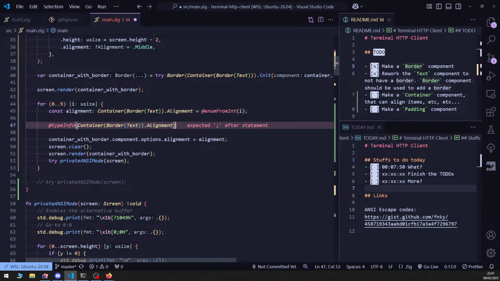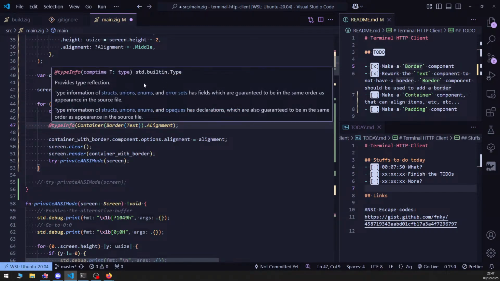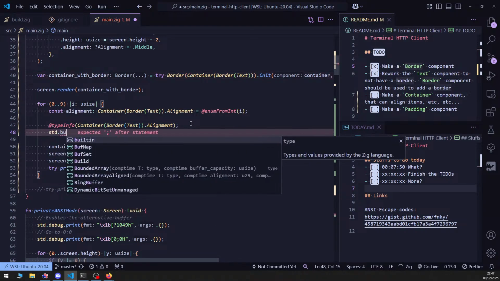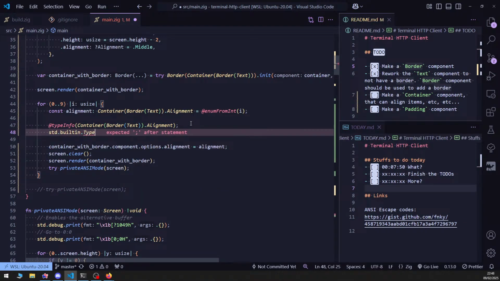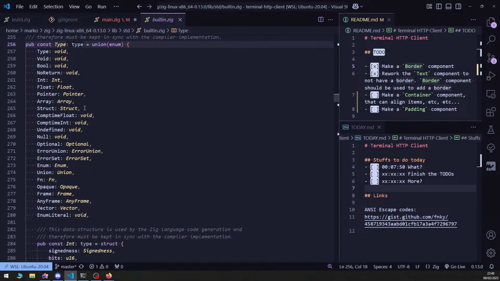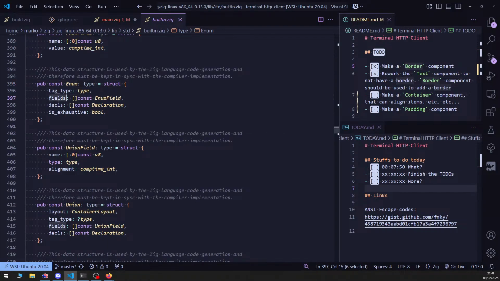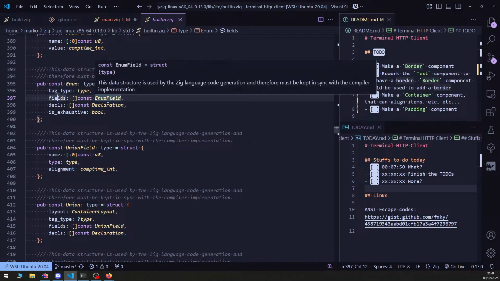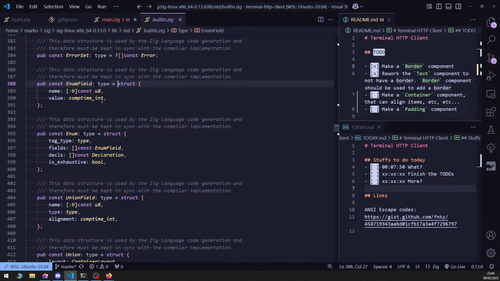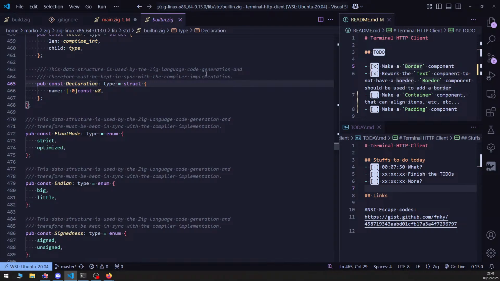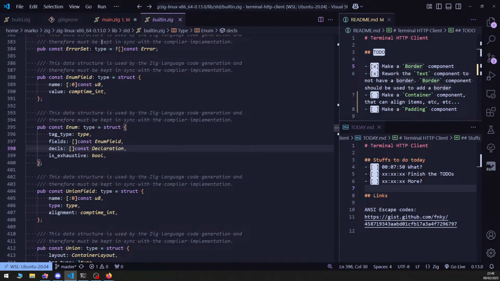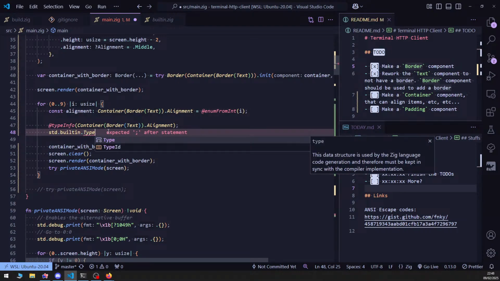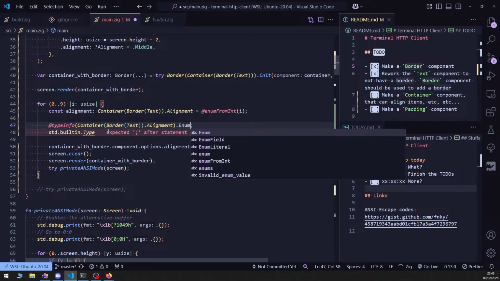Alignment. Dot. Get. Builtin type. And then we need to do enum, and it's going to be fields, name and body. Field basically. Okay, thank you very much. Now I know exactly type dot enum.